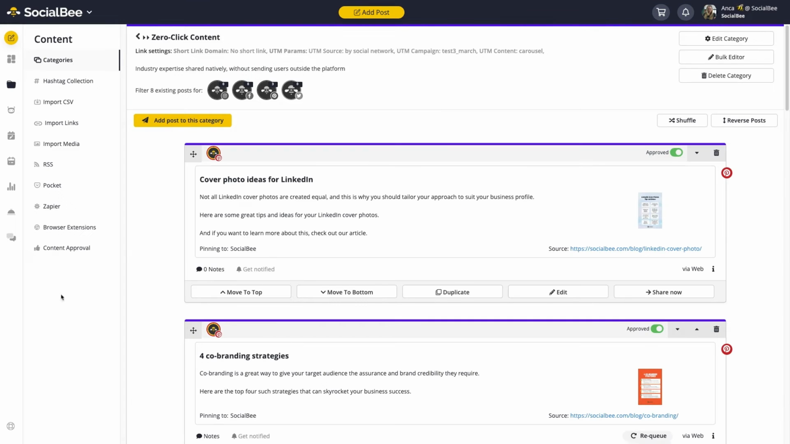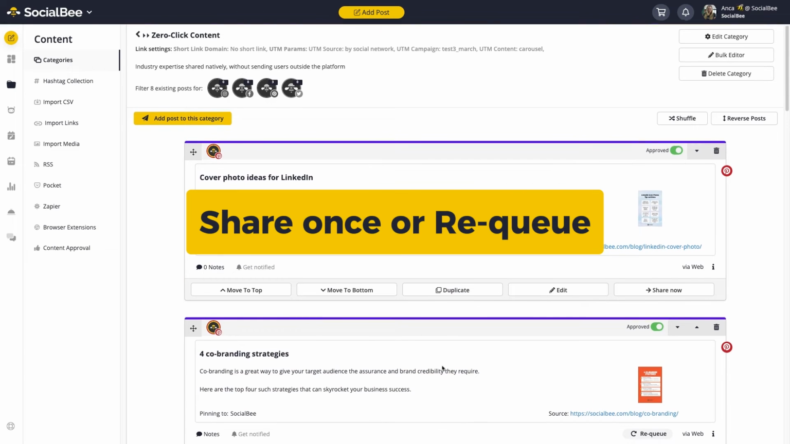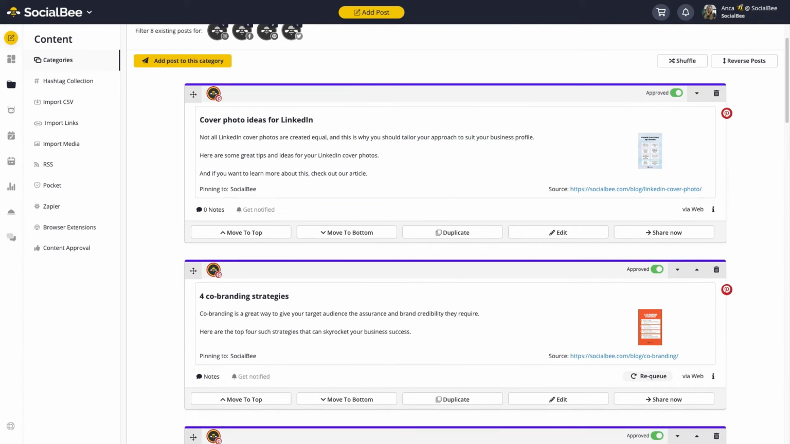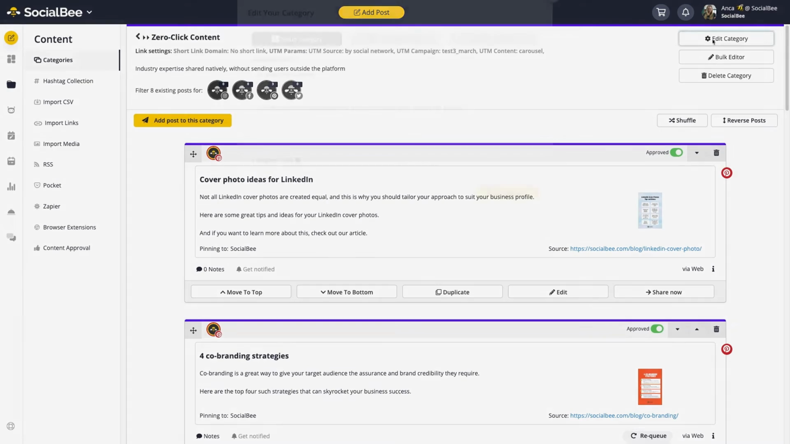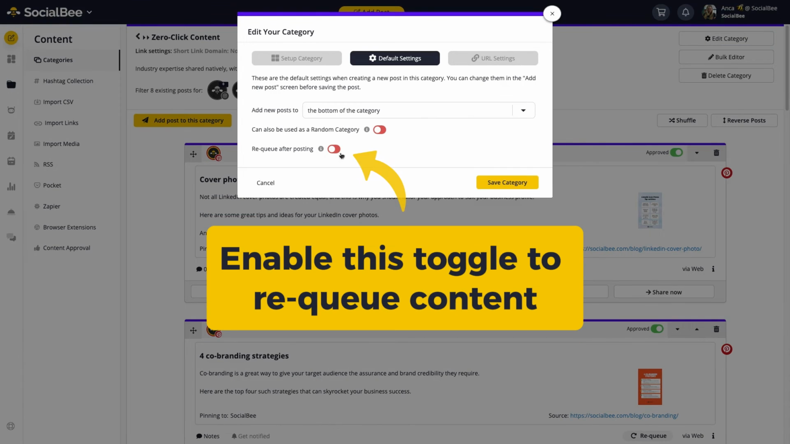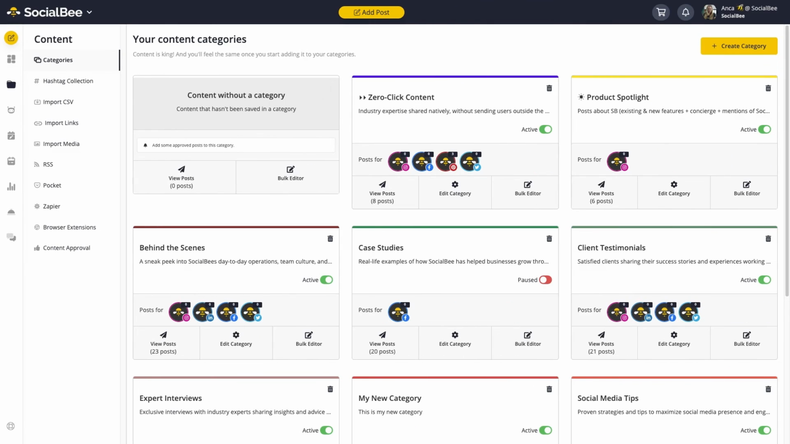Inside the categories, posts can have one of two values, share once or requeue. You'll be able to tell the difference by looking for the requeue label on the posts that are getting requeued. Share once posts do not have such a label. However, if the category is set to requeue entirely, most posts in the category will requeue. You can control which categories are publishing content and which are paused by the toggle on each category. Paused categories will not publish any content, whereas active categories will only publish content when they are scheduled.